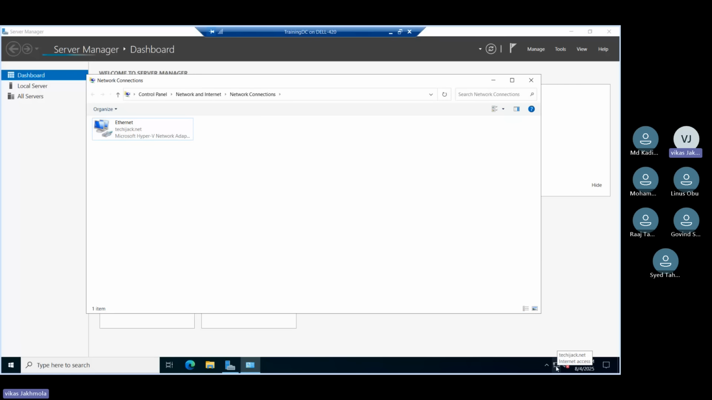Now you can see the network. Yes, it's connected now.